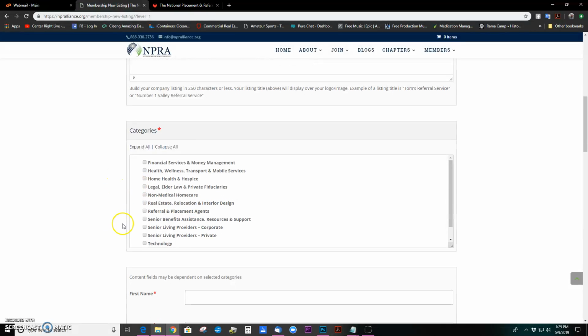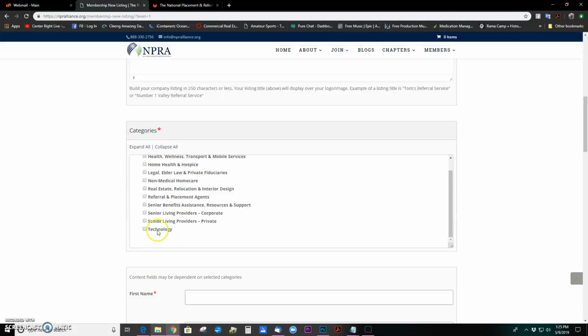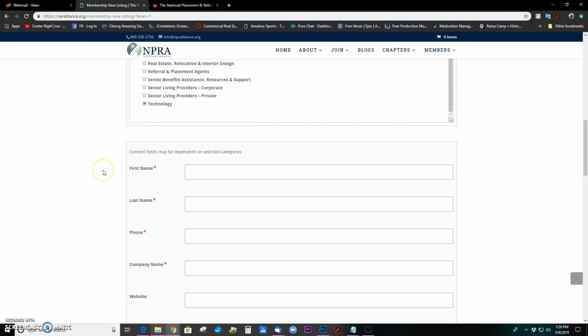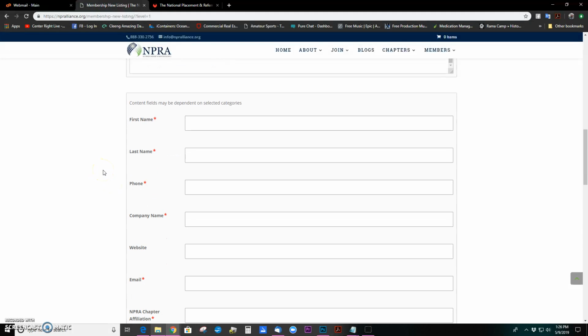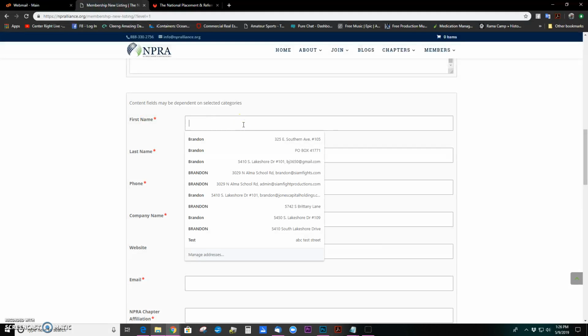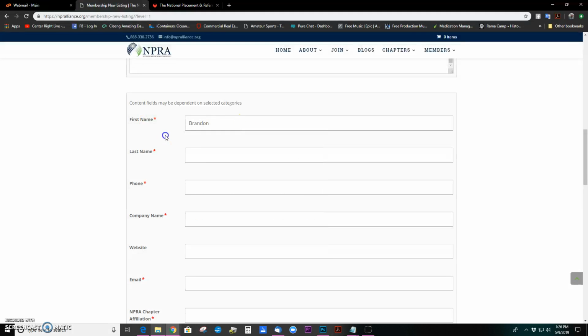Now you're going to select your category that are appropriate. So we are going to look in here, hospice. Let's see, technology, that definitely could work with us. We could probably fit into quite a few of these categories. For now, we'll select technology. And so we will scroll down, and our contact information of the person who you want to be contacted at the actual organization, you would put their information here.